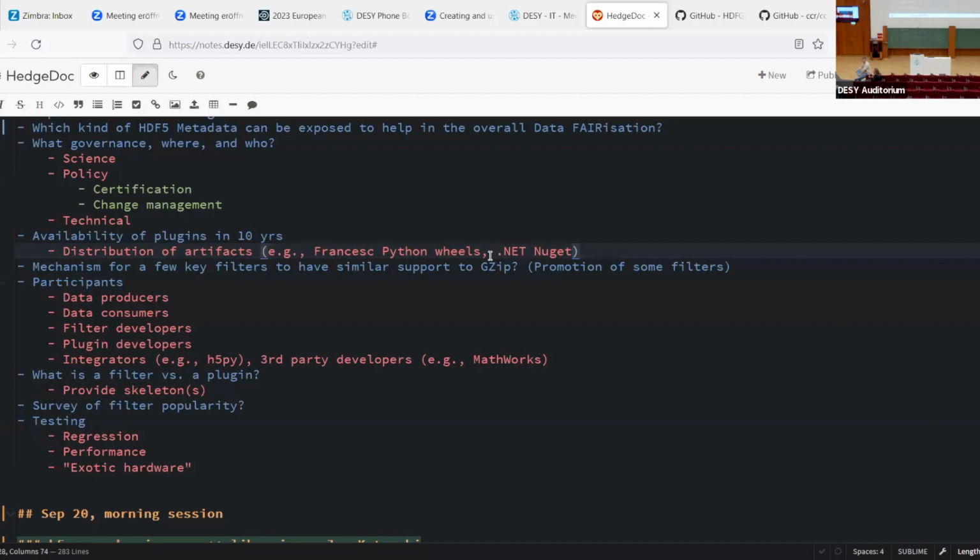Also, we need to talk to people like MathWorks, because I know they build everything statically. And when they create MATLAB, for example. Right, and you cannot use it, so I don't know how they use it. So whatever community you will, well, you can put an HDF5 plugin path environment variable, and then you can.